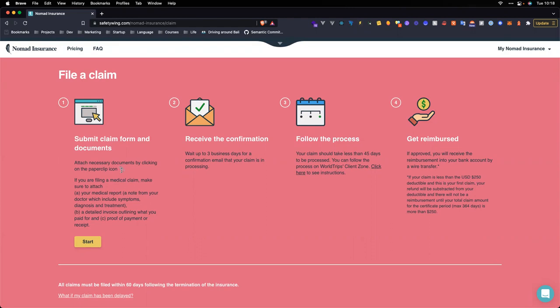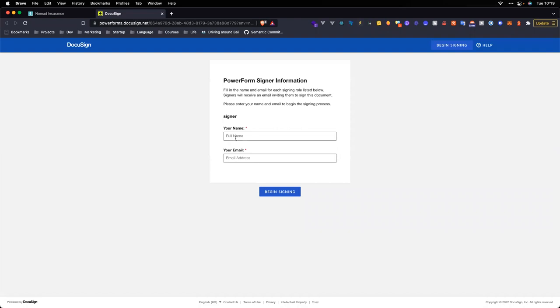So once you have all the paperwork in PDF, you can go ahead and click on Start. Now, this is going to bring you to DocuSign, where you're going to finish the entire process of filling out the claim. You're going to first fill out your full name and your email address. Then click on Begin Signing.